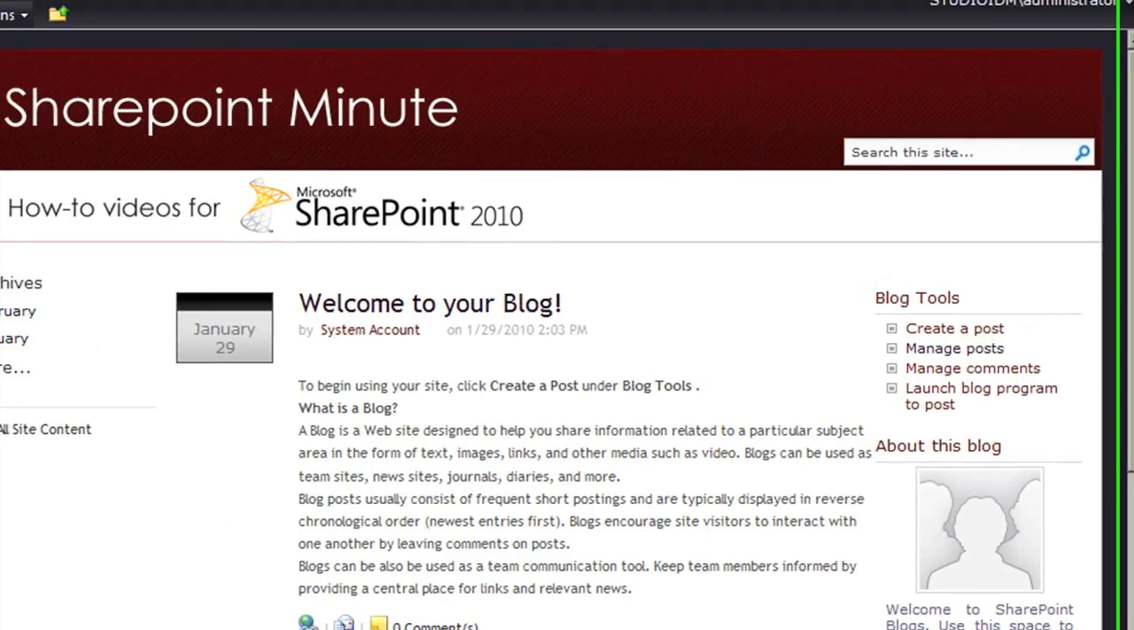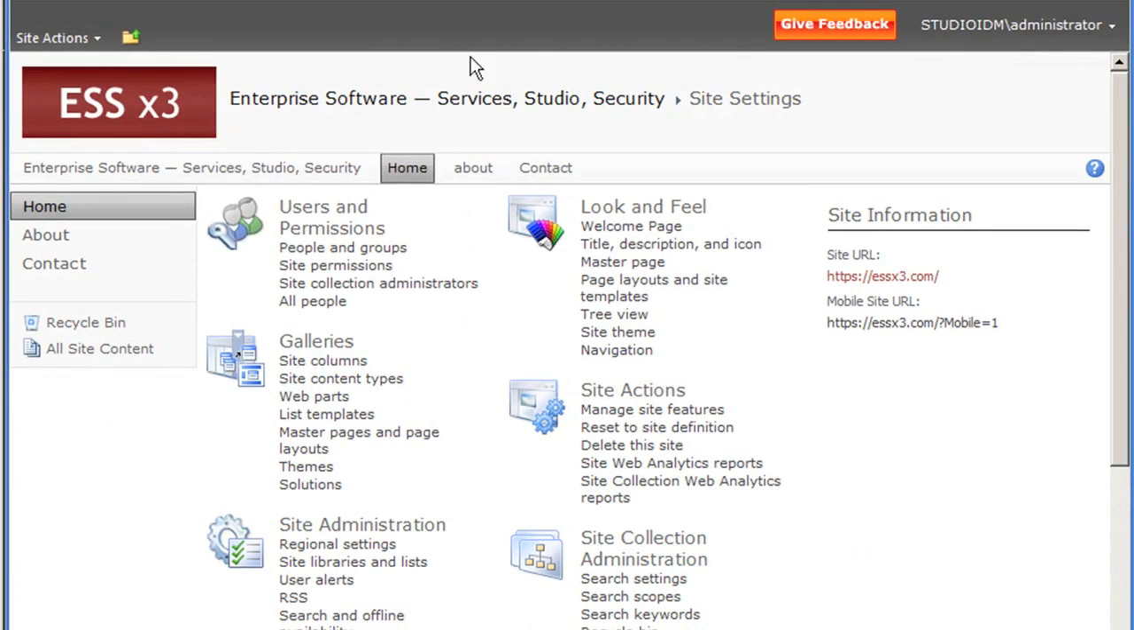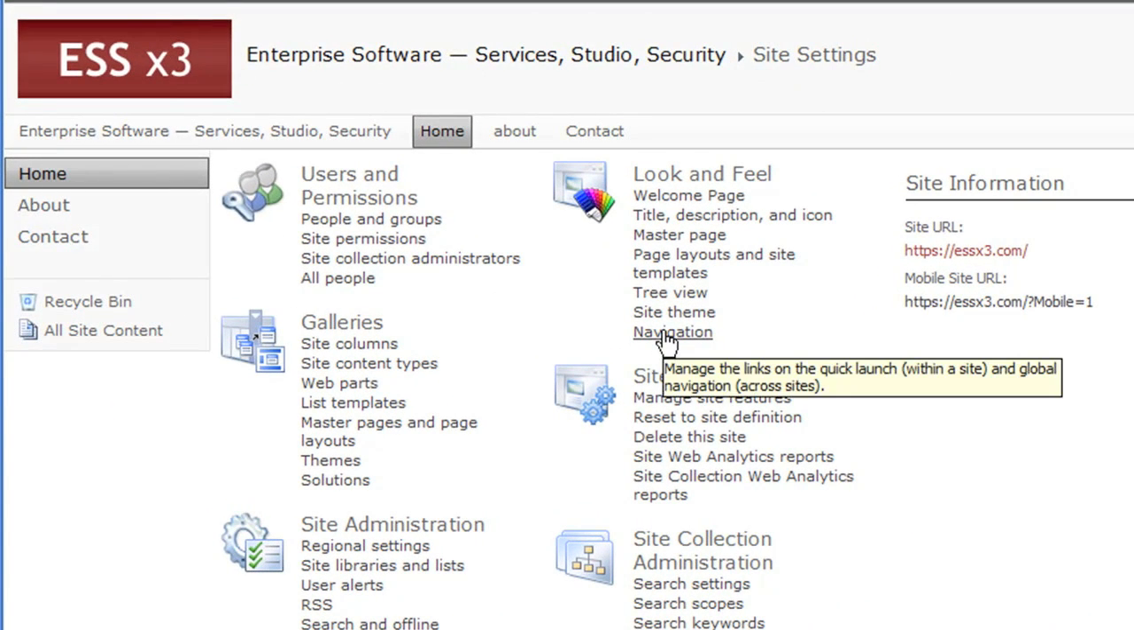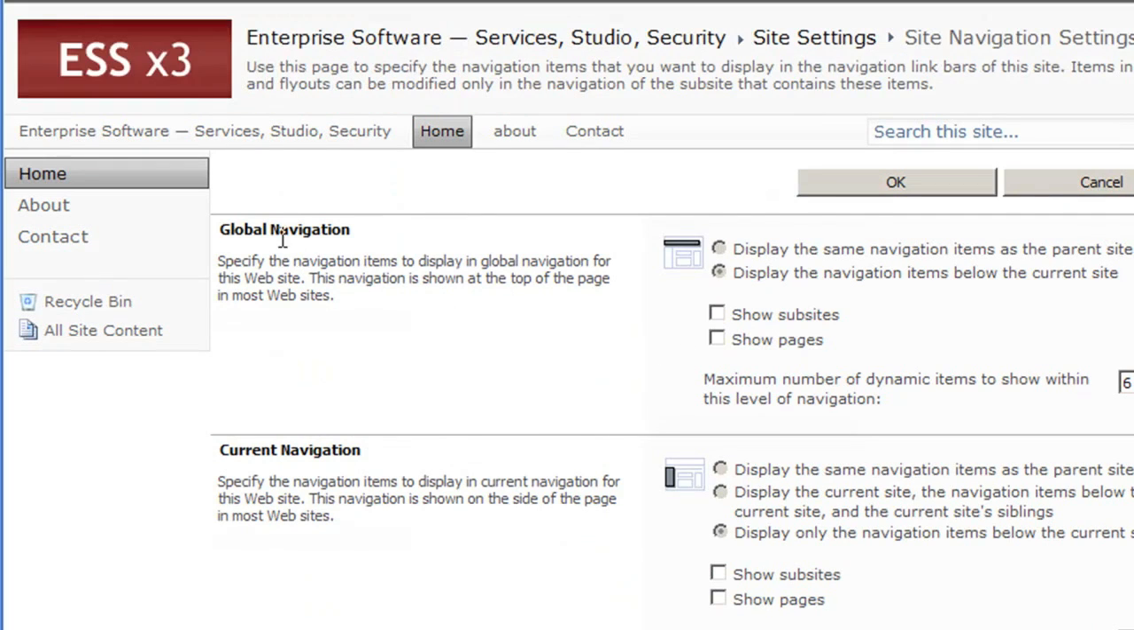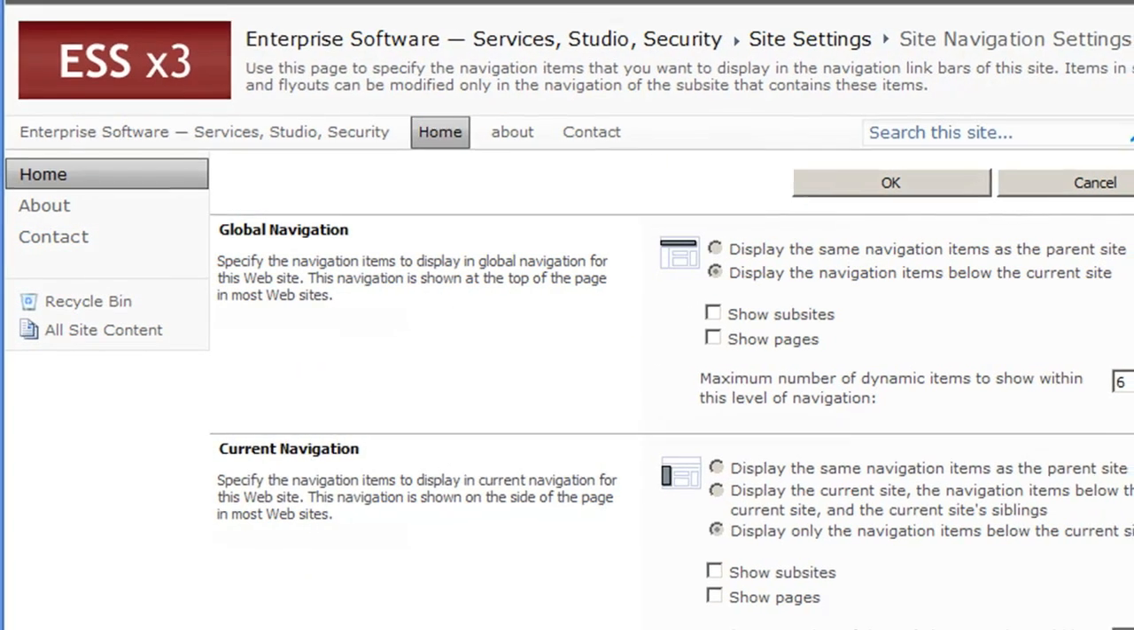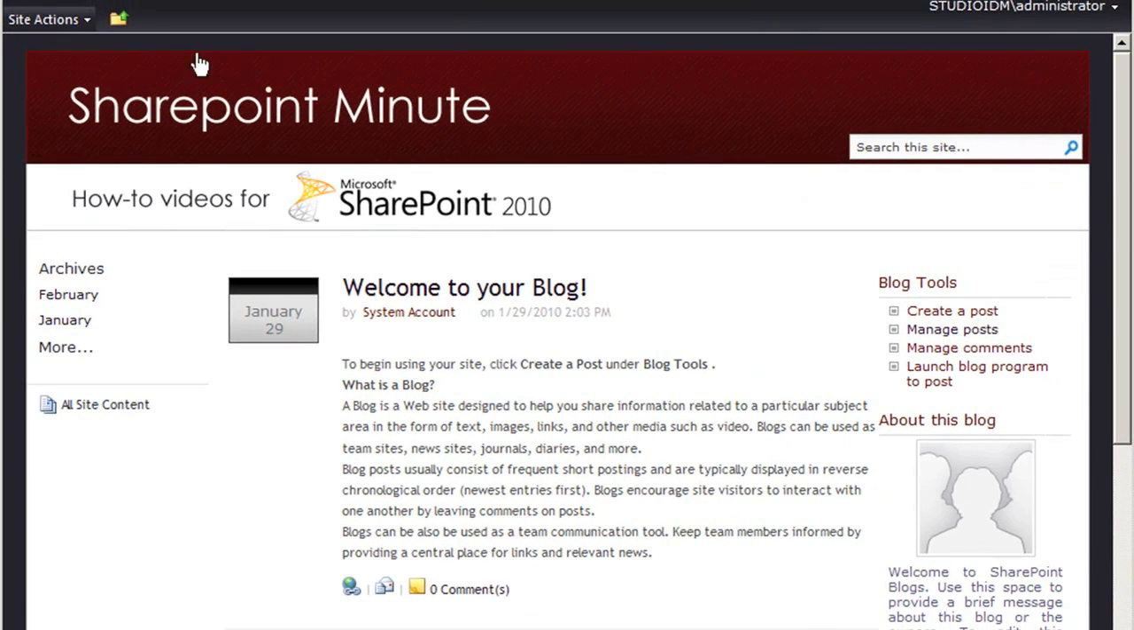Now, before we dig into this, I'm going to show you how, on a normal publishing portal, we actually have a navigation link in the site settings, and we can go to this and we can see the global navigation and current navigation. But we don't have that option in a blog project.